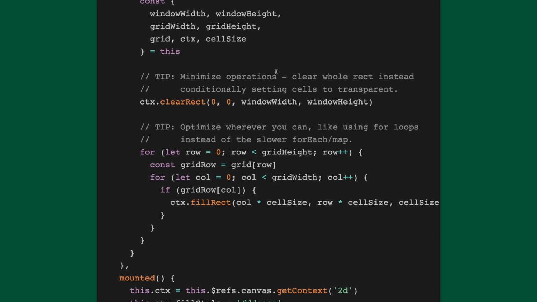This is a general rule. It's not always true. But as a general rule, it's better to clear the entire rectangle and then redraw all of the squares that are on every tick, rather than trying to be really efficient and only redrawing and toggling off all of the ones that were previously on and toggling on all the ones that were not on but now have to be on. Because actually it's very, very fast to just wipe the slate clean.